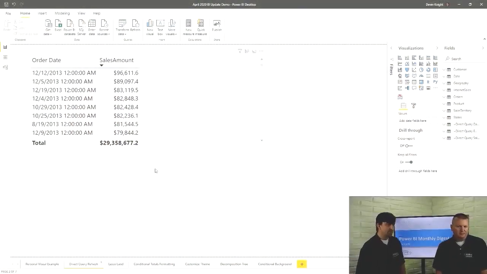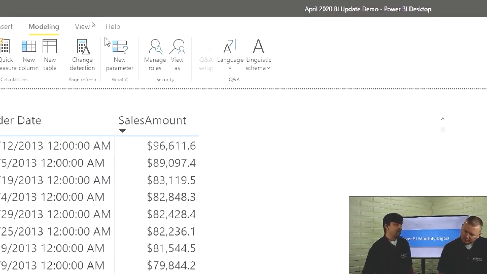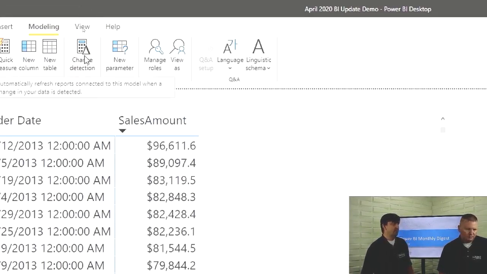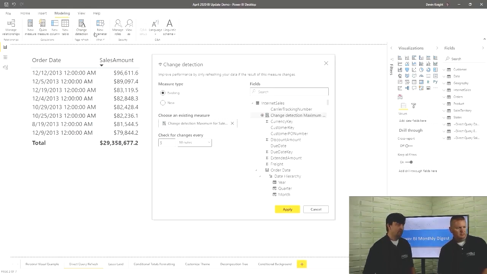Gotcha. So let's go into the desktop here. I've got a DirectQuery report pulled up. There are a few different ways, three main ways, but the two ways I found the most useful to get there: if we click on Modeling in the upper part of our window, we have this new page refresh called Change Detection. So I'm going to click on Change Detection, and that opens up my Change Detection window. Now, this Change Detection only works with a measure. So that's another thing to think about. It only works with a measure.